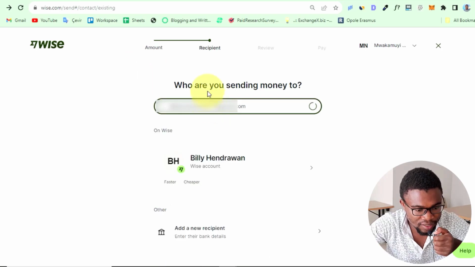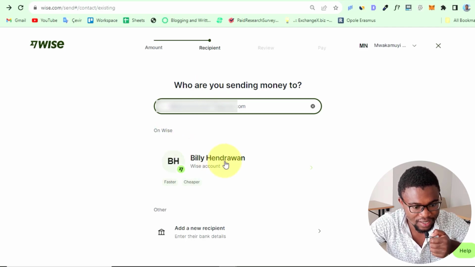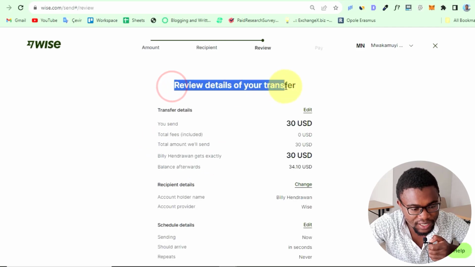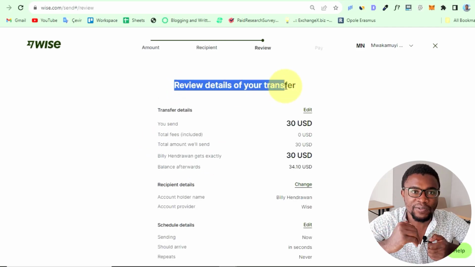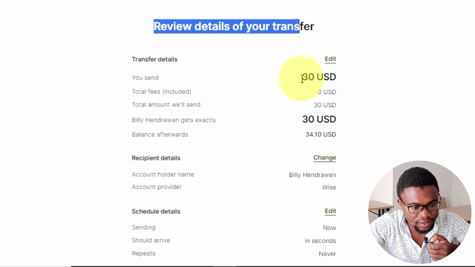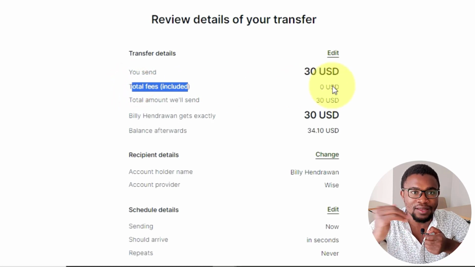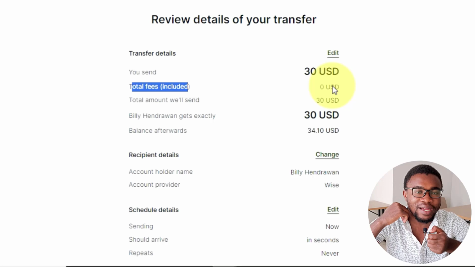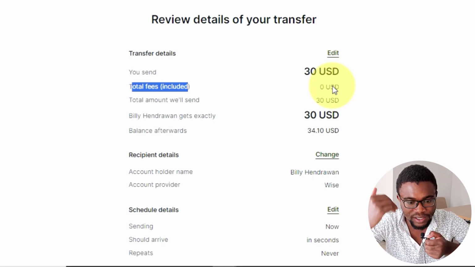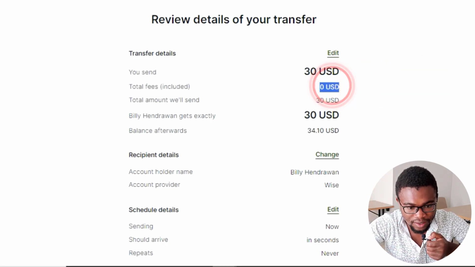Upon entering the email address, you'll see it says on Wise, meaning this person is on Wise. You just need to select their account. Over here, you just need to review the details of the transfer you're about to make. You can see that we are sending 30 USD, and when you look at total fees over here, it is 0. We are paying nothing in fees because we are sending money directly to someone's Wise account. So you're not going to be paying anything in fees.